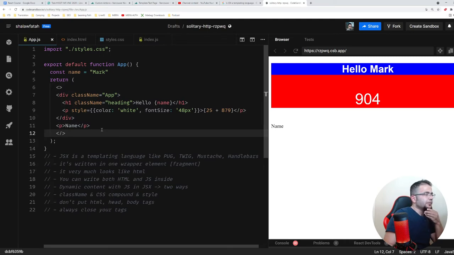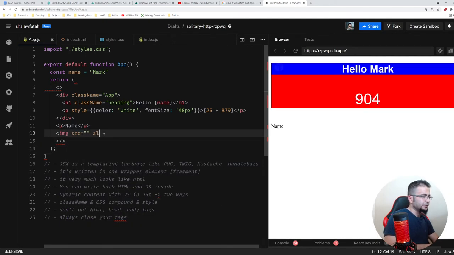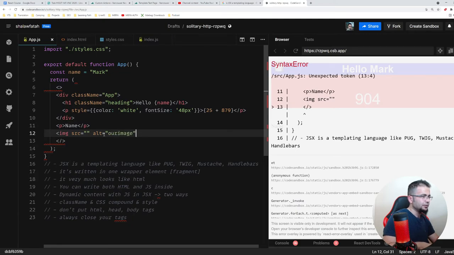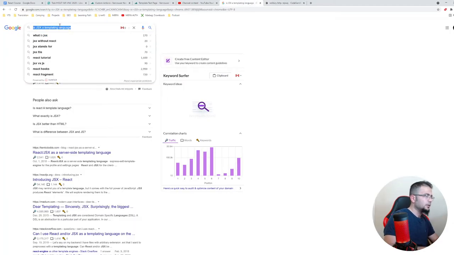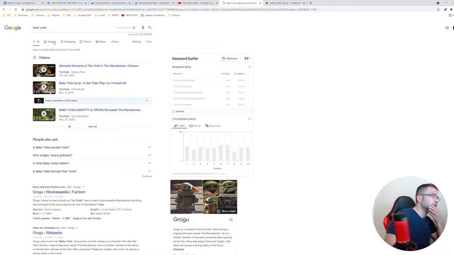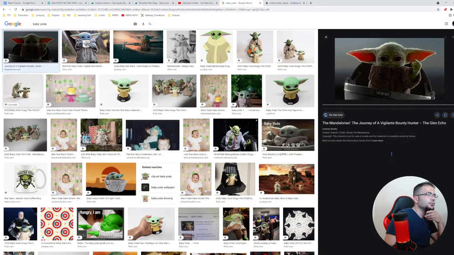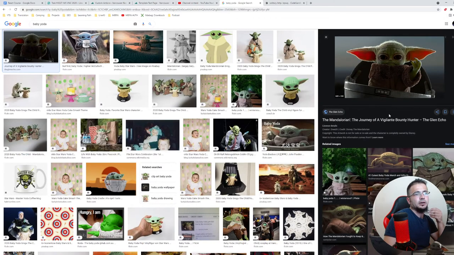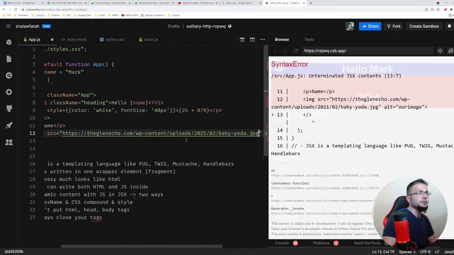Now, there is something else I want to show you. What if we want an image? Image source like this, and alt we say our image. Let's try to find an image of baby Yoda. We go to images, we go to tools, usage rights, creative commons license. We pick this just to have the source, copy image address, get back to our source and put it here. It still doesn't work.